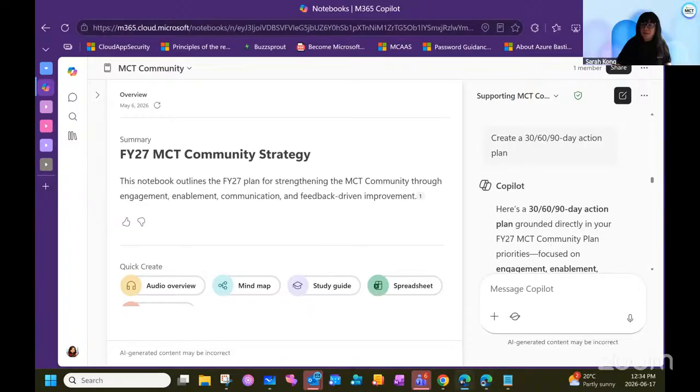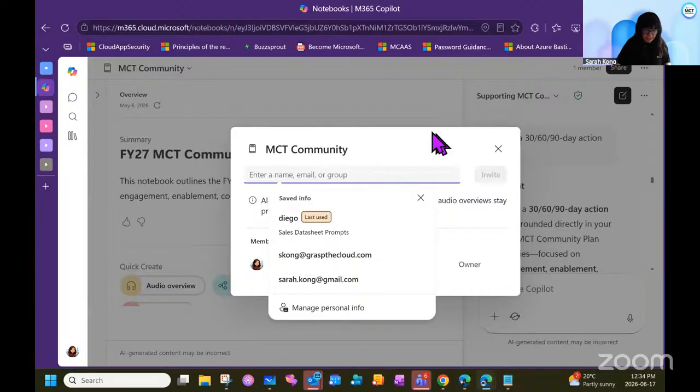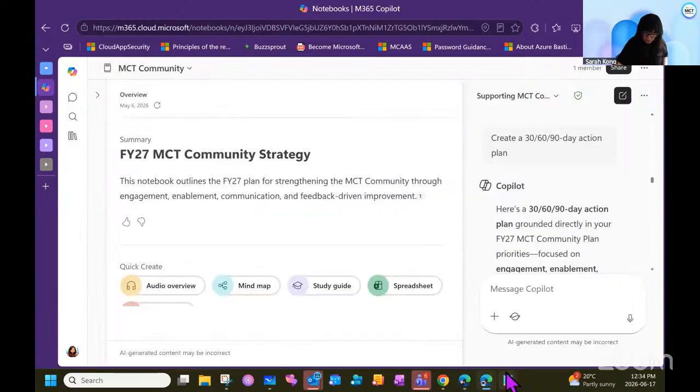Oh, I do see the question: can agents be shared at the organizational level or with specific groups? Both. You can definitely, when I go in and share, and this is a tenant that I have, I can search any name, and if it finds the name, it'll be able to find it. Where's Maria? I thought Maria was there. Can't find anybody. But yeah, I'll show you my corporate one.